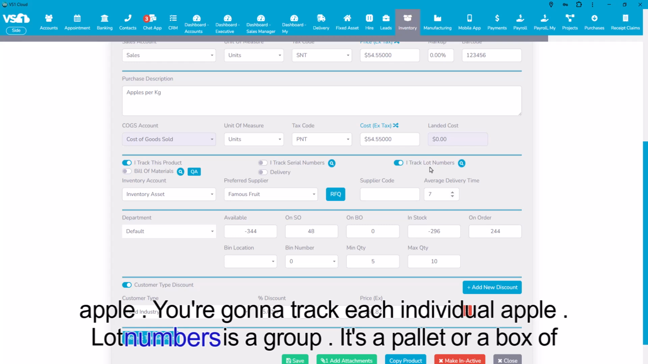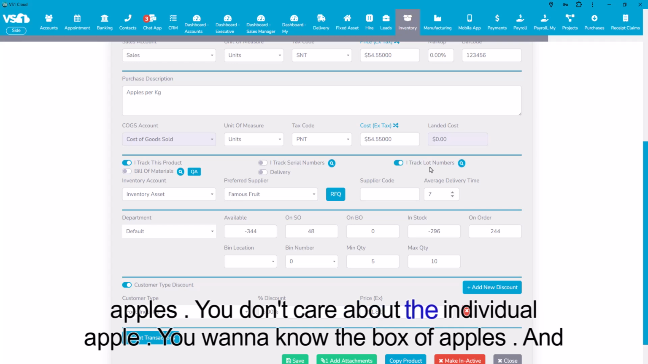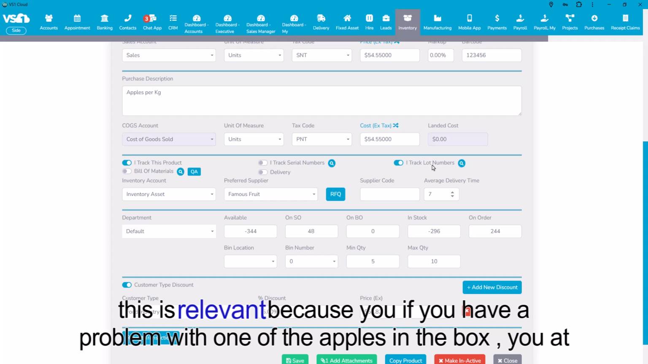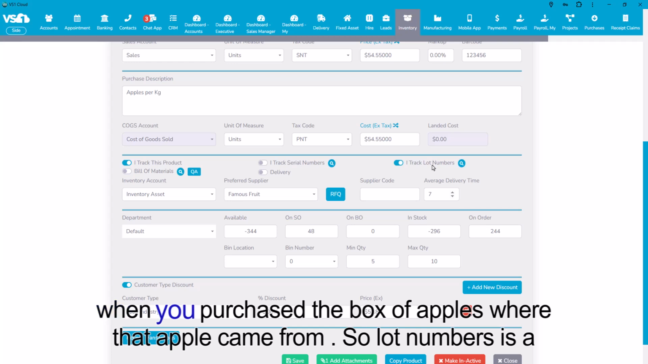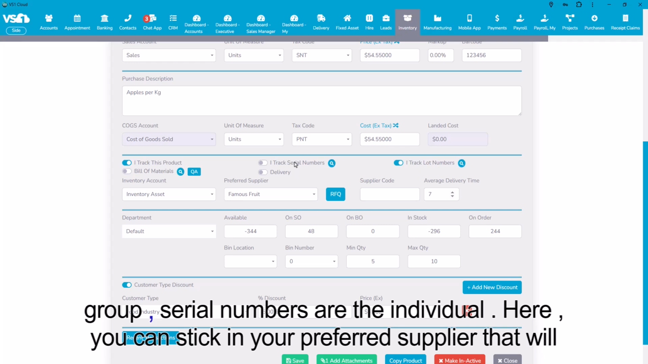Lot numbers is a group. It's a pallet or a box of apples. You don't care about the individual apple; you want to know the box of apples. And this is relevant because if you have a problem with one of the apples in the box, you at least know when you purchase the box of apples where that apple came from. So lot numbers is a group, serial numbers is the individual.